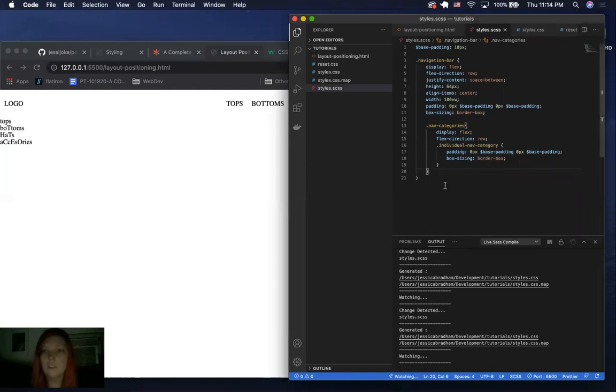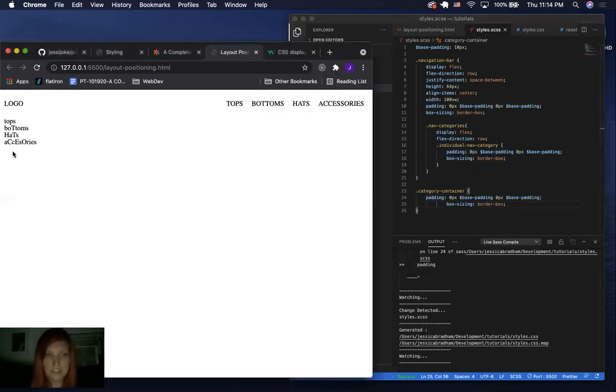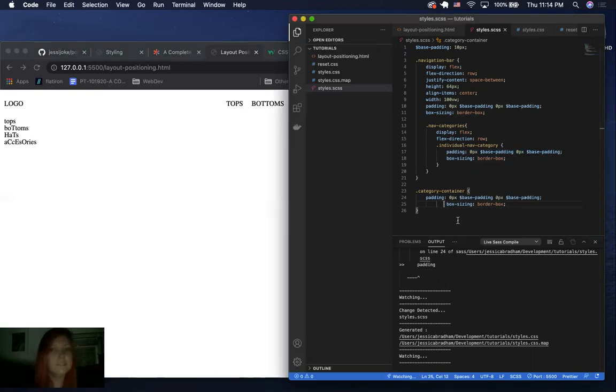Let's see. Okay, we're going to do category container. And we're going to add our padding, and it's just going to be the same padding we had before with our box sizes. So I'm just going to copy this, because we want this to be consistent with the rest of our website, right? Right. I know you agree.